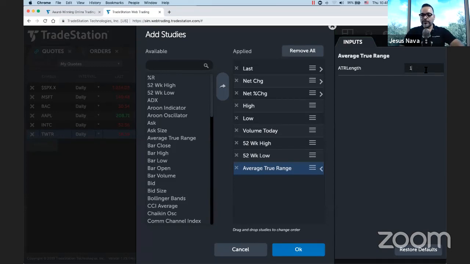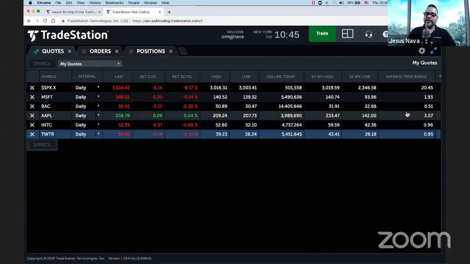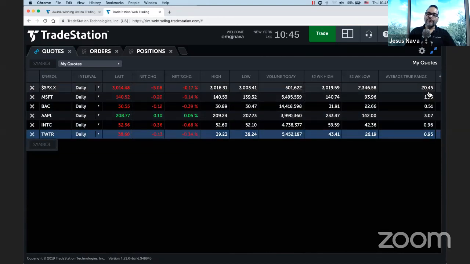Let's suppose that I want to do a 30-day average, and I just click OK. And notice how it changes the calculation. Now the average true range for the S&P 500, instead of being 18, now it's 20.45. So it changes immediately for you. Okay.